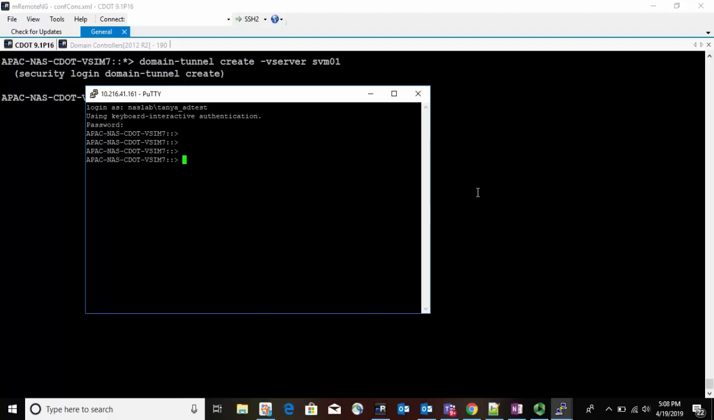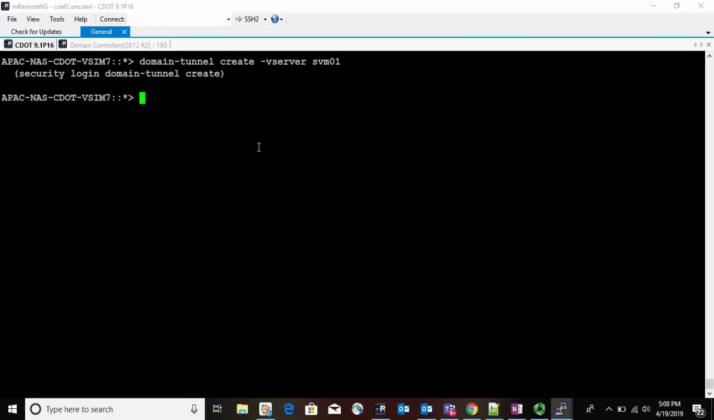Now, one thing that you need to be aware of while creating a domain tunnel is that you can specify only one authentication tunnel. And also, if the authentication tunnel is deleted, AD login sessions cannot be authenticated by the cluster. And the AD users and groups cannot access the cluster anymore.